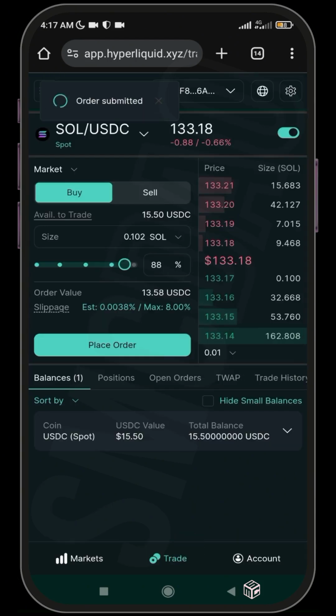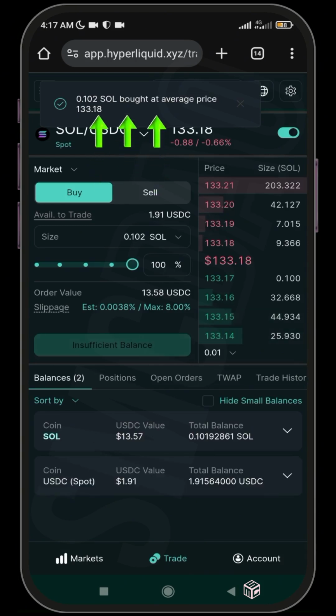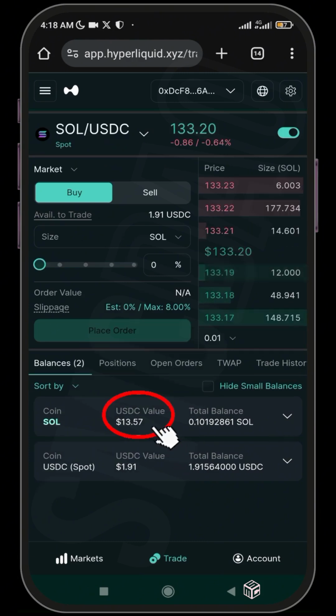Buy. So we have successfully bought Solana with the USDC we deposited. You can see the value at the bottom. You can see the USDC value and the Solana value. You can also see the remaining USDC. So we swapped just 13.5, so we have 1.9 USDC left. So we've bought a token.